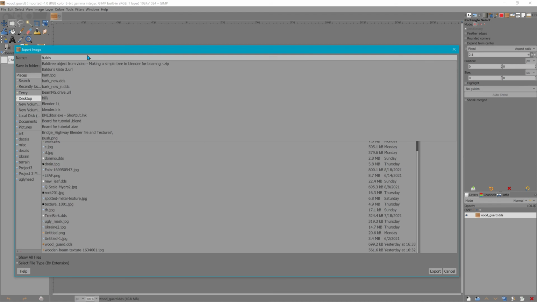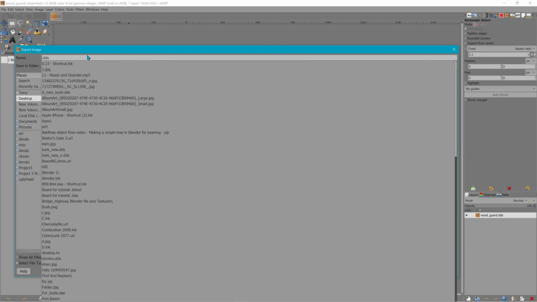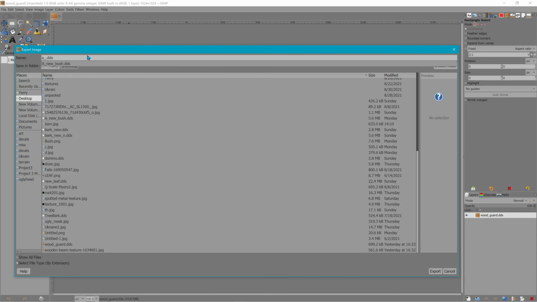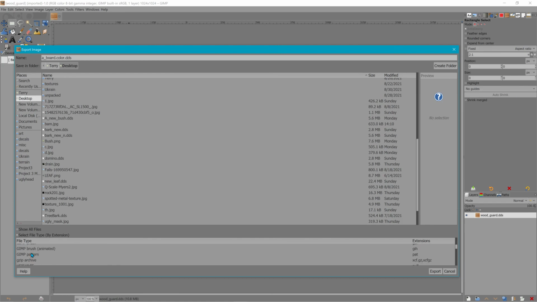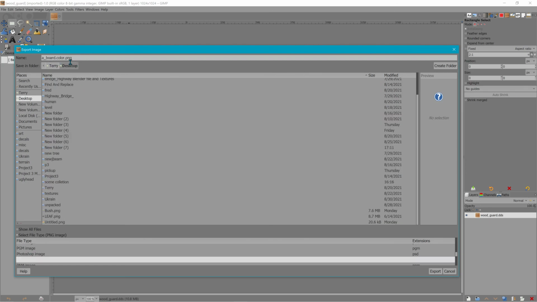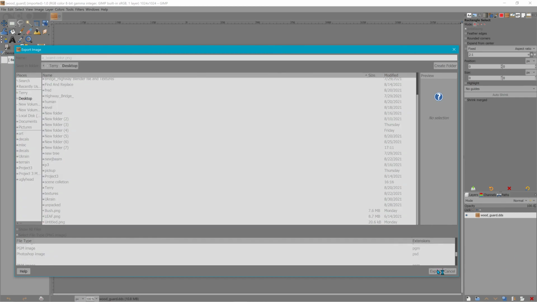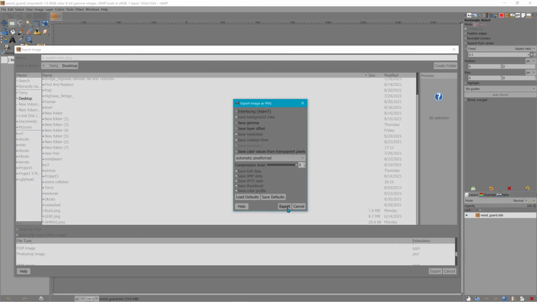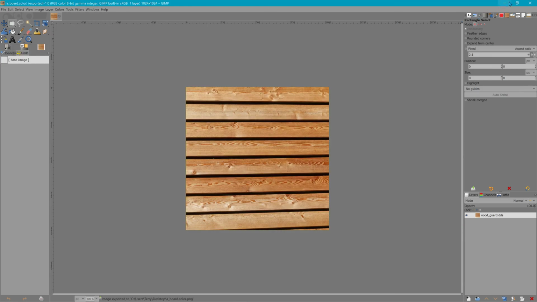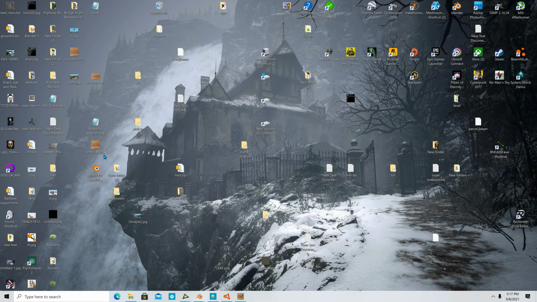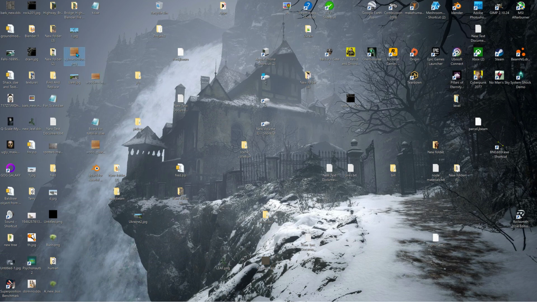I'm just gonna call it a board dot color. Oh, PNG. A board.color.png file. Just export. Don't change any of that crap. Just export it if you end up doing this. Where's it at? There's that PNG.